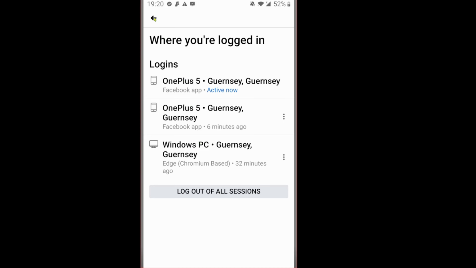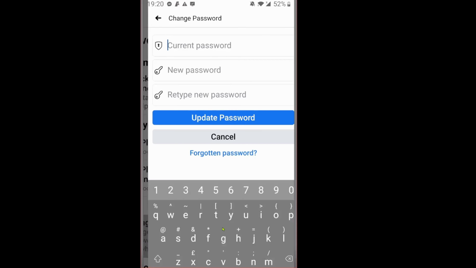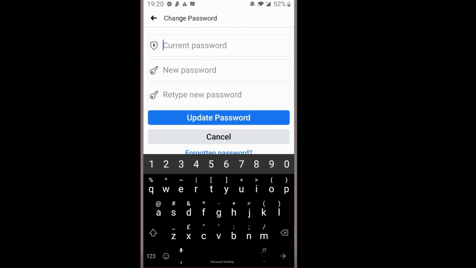So we're going to reset the password. So we go down here to under login, click on change password. So we need to type in the old password and then create a new password. So let's put the old password in.